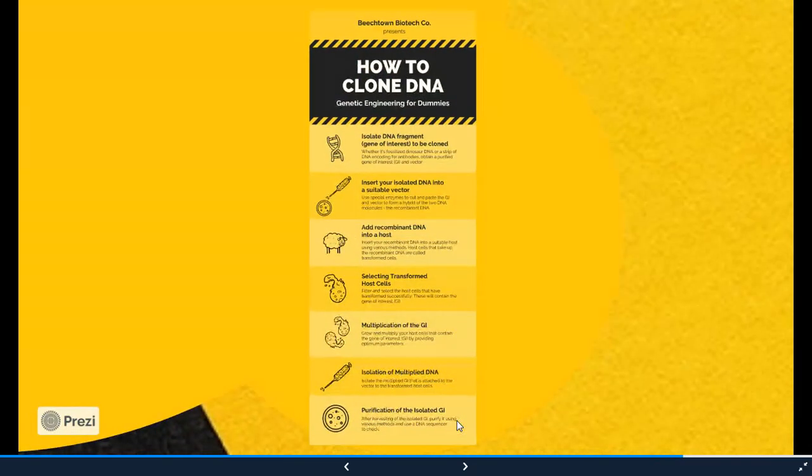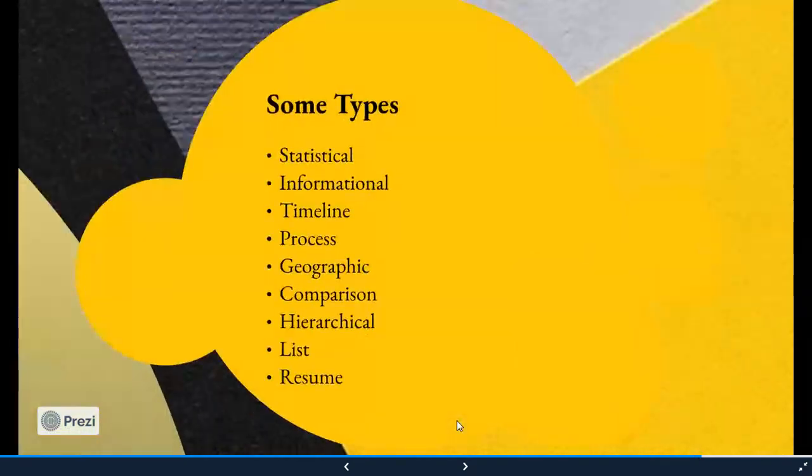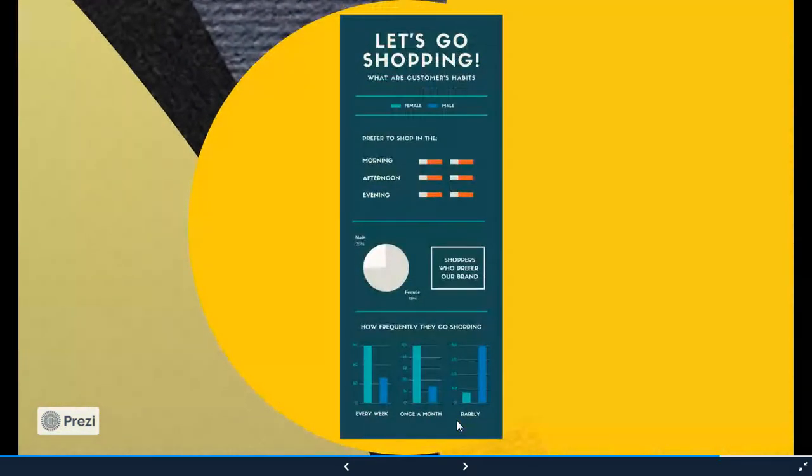Then there is this infographic which talks about how to clone DNA. So these are some steps or the process that has been listed to clone DNA. All of these have been downloaded from Canva. Then this particular infographic displays some statistics, some information related to shopping. So how many prefer to shop in the morning, afternoon, evening, then male and female shoppers, how frequently they go shopping. It's so easy to grasp this information and understand the content in this way.